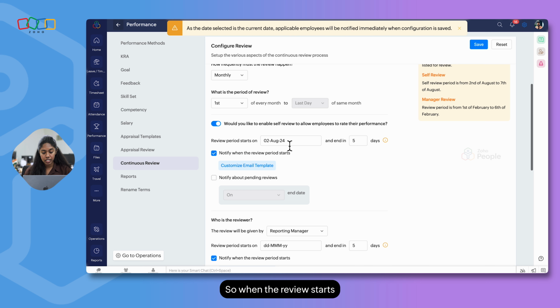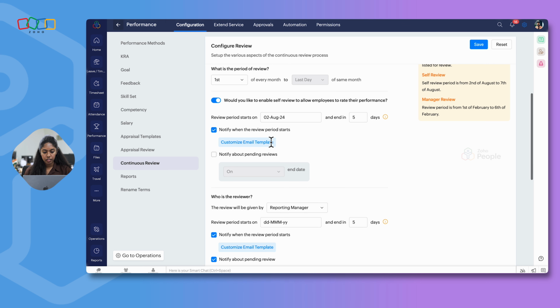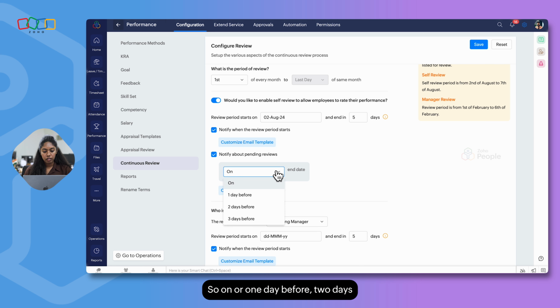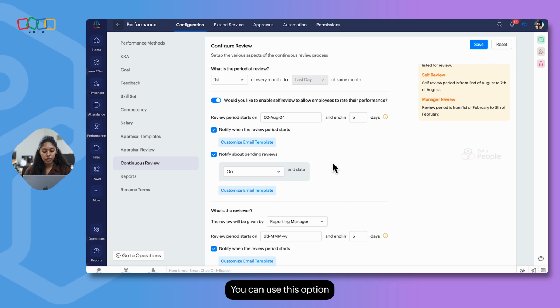You can also set up a notification. When the review starts, the employee will be notified on email, and then there is a reminder. On the review end date, or 1 day before, 2 days before, or 3 days before, the system can trigger a reminder notification provided the review is not submitted. You can use the customize email template option if you would like to change the email content.